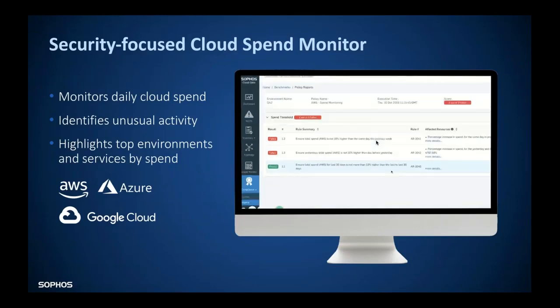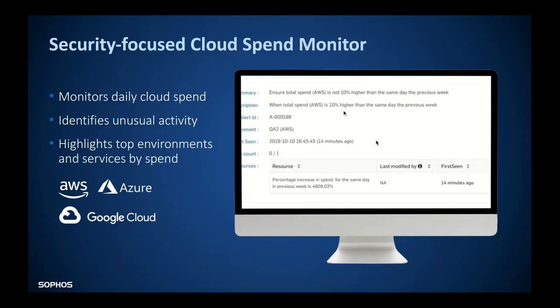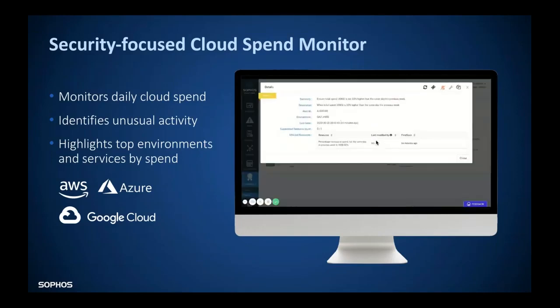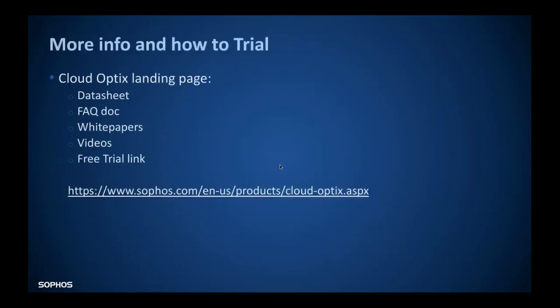And the worst part about it is, because the customer didn't have the visibility, they didn't even notice this until they got the bill at the end of the month. And then they realized, why is the development account all of a sudden, God knows how many times over its normal spend? Because of that, we're doing some security-focused spend monitoring. We're alerting you about these types of issues by highlighting what the spend is and identifying anomalies. That's just one of the things we're going to continue to do.